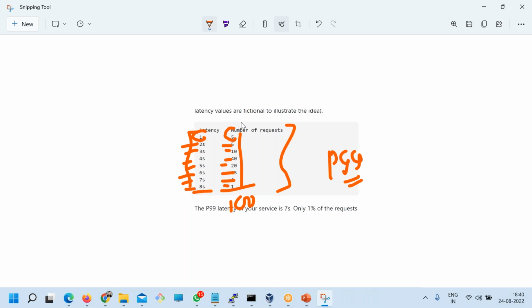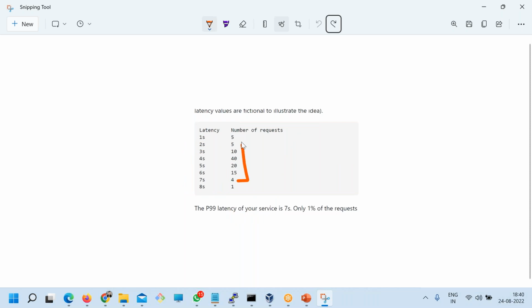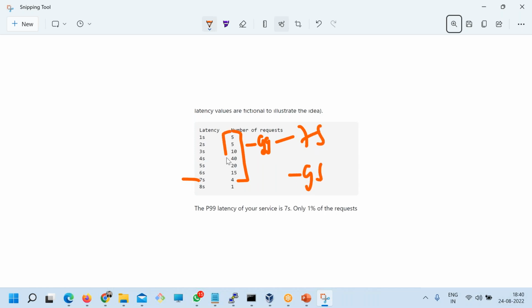So that means overall 100 traffic has come, 100%, just for easy understanding. And this is also latency, response time. So if I say P99, that means this one, and that is 7 seconds. Got it? So if I say P95, that means this one. That means 6 seconds. Are you understanding now? Yes, yes. So like that.